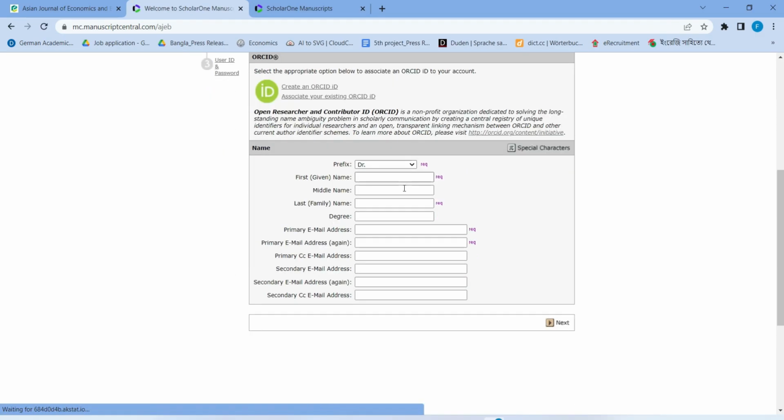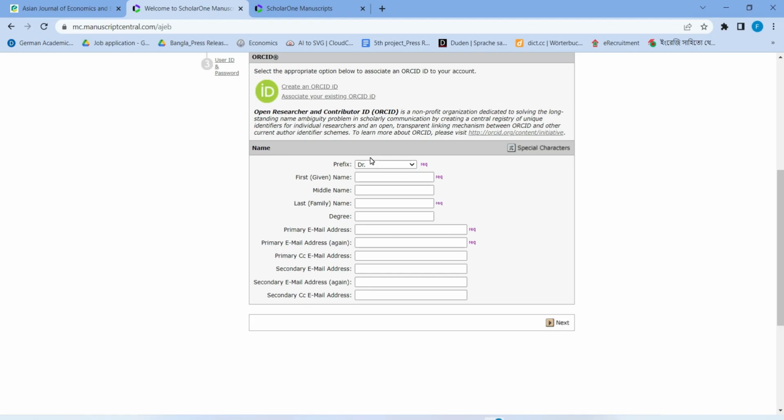You have to fill up these forms. Decide which form is written or required. You have to fill them up. You may or may not fill them up. First of all, for prefix, you need to select Dr., Miss, Mr. or Mrs. I will select Miss here. Then you have to write your first name. My first name is Farhana.